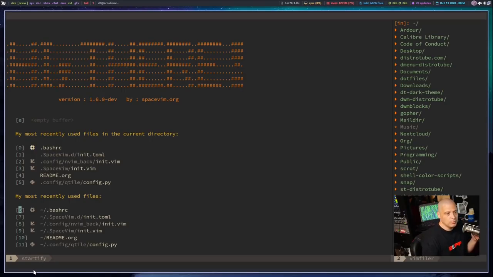So SpaceVim already, I can tell you, is going to be interesting for me because it's going to introduce me to some Vim plugins that I did not previously know about. And in the Startify page, you see we have our recent files that we opened up in Vim. Off camera, I did open up the SpaceVim init file. I'm going to show you that here in a minute.